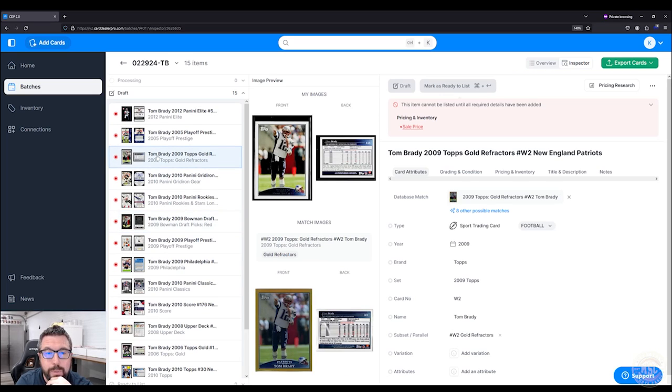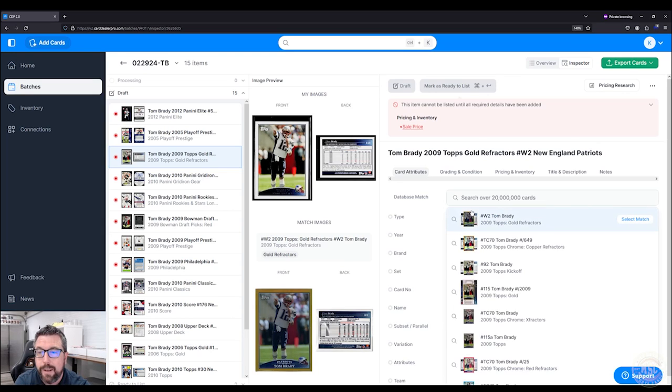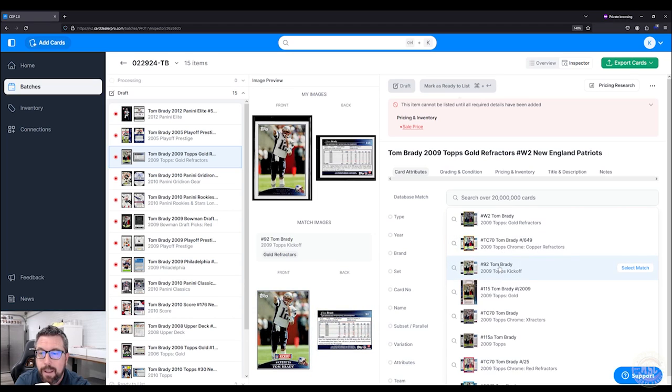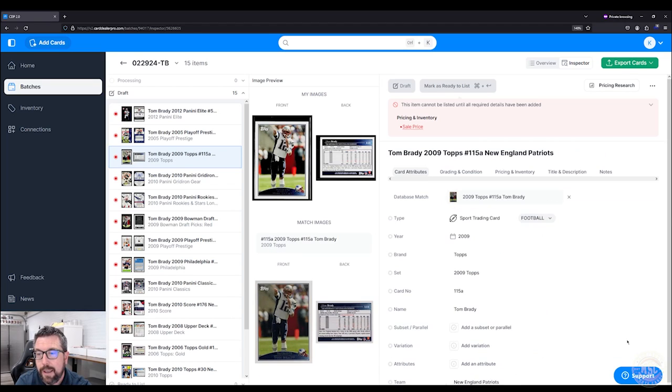We'll start with the gold refractor here, right? So if it found the gold refractor, you have a couple of choices, right? So one is you can help it find another match, which you can go here, but it's not a kickoff edition, right? So it would be this regular edition, and you can just select match, and it'll change it over. It'll get rid of it all.